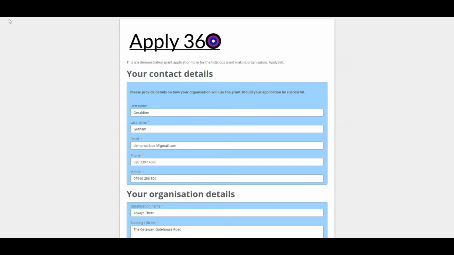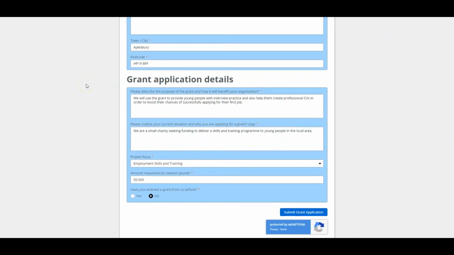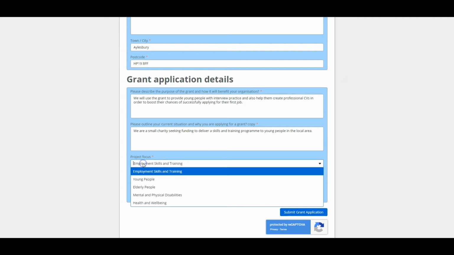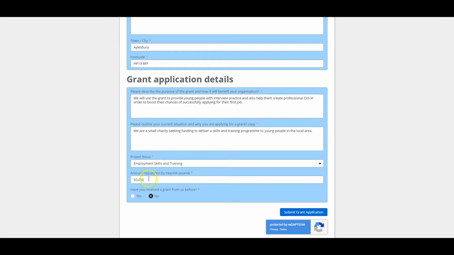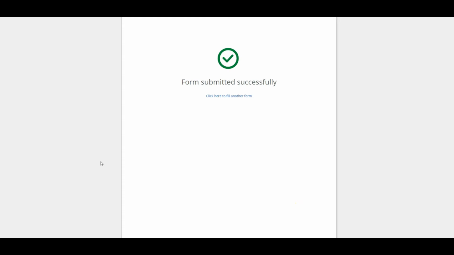The process begins when Geraldine completes an online application form. She fills in her details, her organisation's details, and details about the grant that she's applying for. She specifies the project focus, in this case employment skills and training, and the amount that she is requesting. When she says yes to the question, have you received a grant from us before, she puts in details and she then submits the grant application. The details are saved directly into Salesforce.